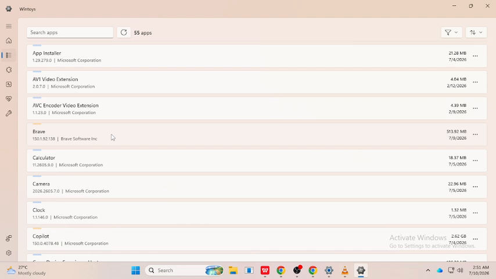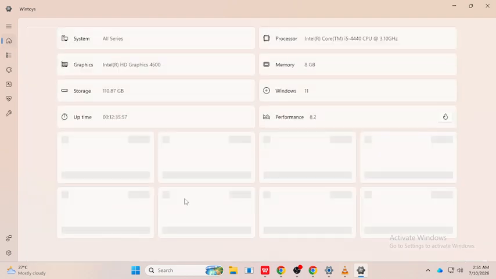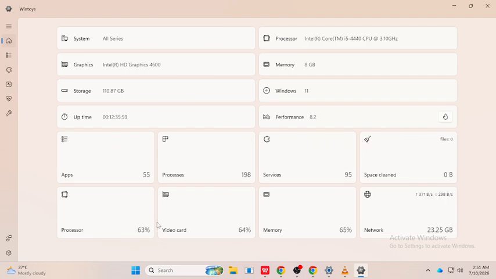After the cleanup is complete, return to the storage overview and compare your available disk space. If needed, repeat the process occasionally to prevent unnecessary files from building up over time. Regular maintenance helps keep your storage organized, and that's how to free up storage with Wintoys.